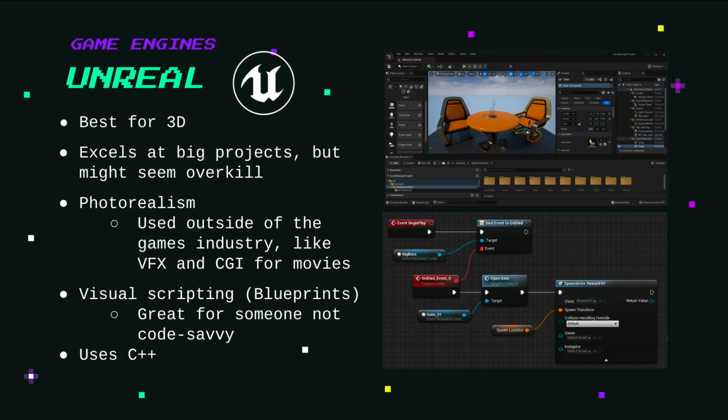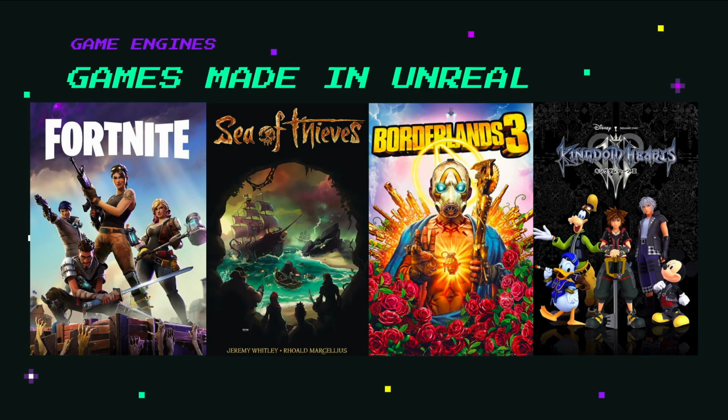And then some games which you guys know: Fortnite. It's made by Epic Games, so obviously it uses Unreal. We have Sea of Thieves, an indie game, Borderlands, and Kingdom Hearts 3 uses Unreal as well, which I think is pretty cool.